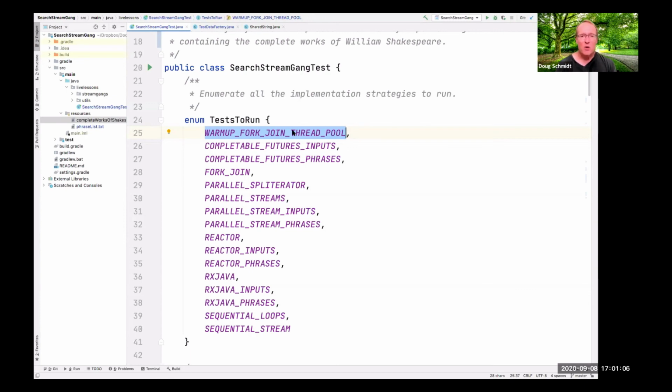So that's an overview of the SearchStreamGang test driver. We'll now go ahead and take a look at the other elements that provide the infrastructure for this program.